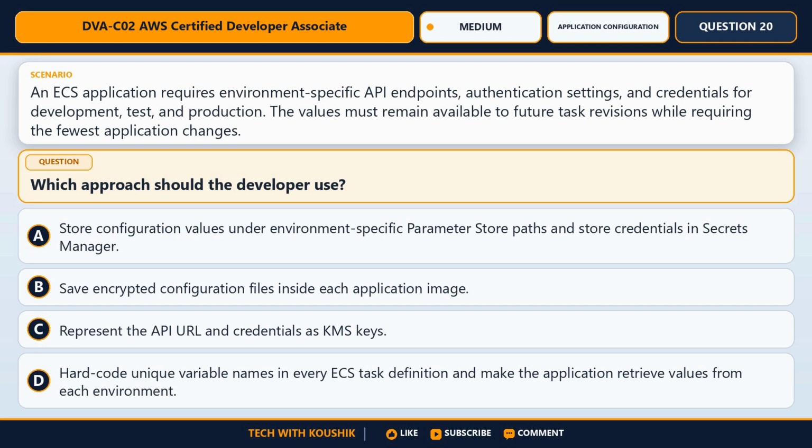Option A. Store configuration values under environment-specific Parameter Store paths and store credentials in Secrets Manager. Option B. Save encrypted configuration files inside each application image. Option C. Represent the API URL and credentials as KMS keys. Option D. Hardcode unique variable names in every ECS task definition and make the application retrieve values from each environment.